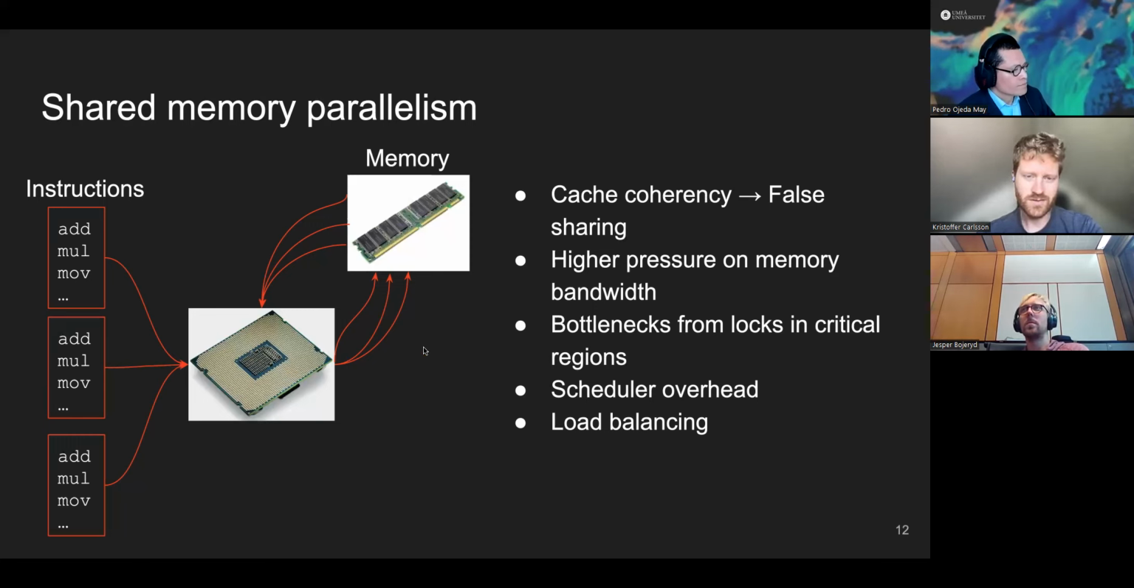When we have multiple threads writing and reading from memory, we have higher pressure on the memory bandwidth, which is finite. We might have critical regions that we need to only execute on one thread at a time, so we might have bottlenecks from locks there. We might have some scheduler that schedules different threads to run, and that might have some overhead. And then we want to do some load balancing, so that we're not executing most stuff on one thread, but there's an evenly spread execution of work.